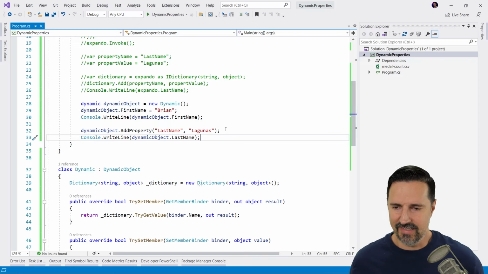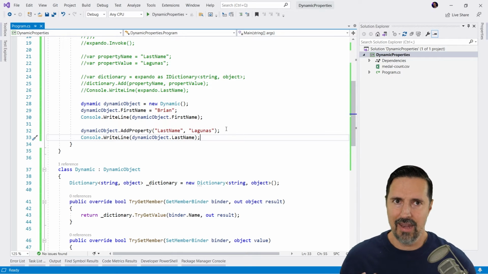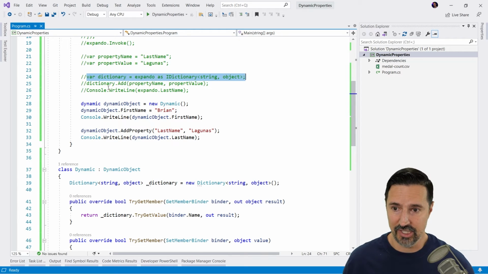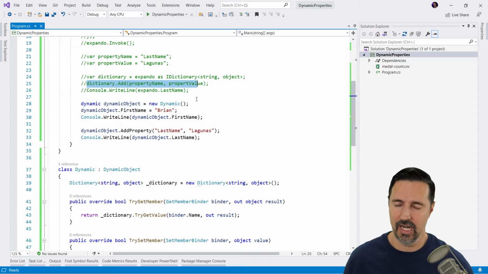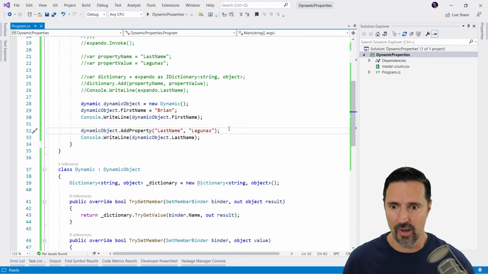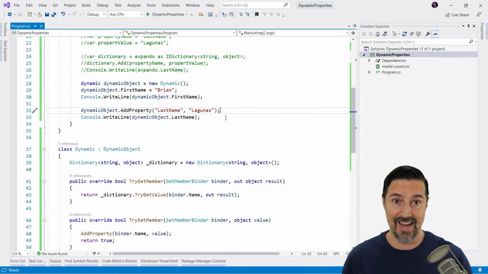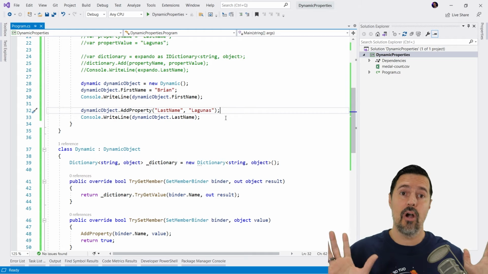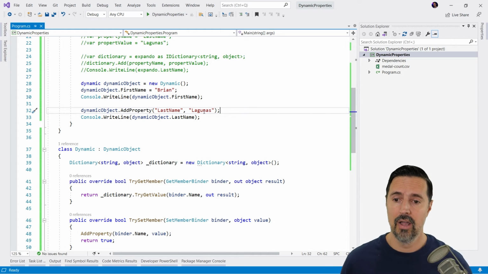Now, what this essentially does is it allows us to add methods to simplify the API a little bit. So instead of casting our ExpandoObject to a dictionary and then adding to the dictionary, we can simply add a method to the object itself called AddProperty and handle it that way. So this makes handling those dynamic scenarios, where you don't know the property name and they're just coming from out of thin air, a lot easier to handle and manage.